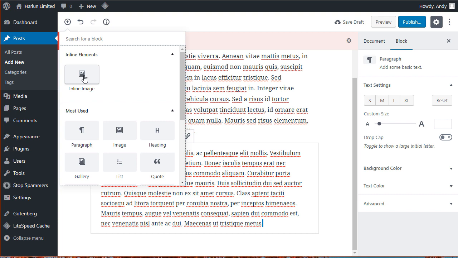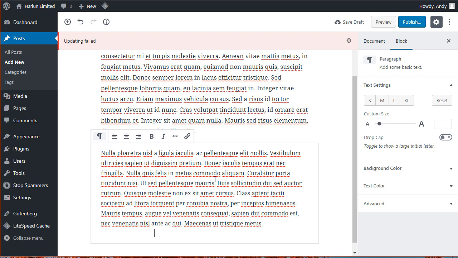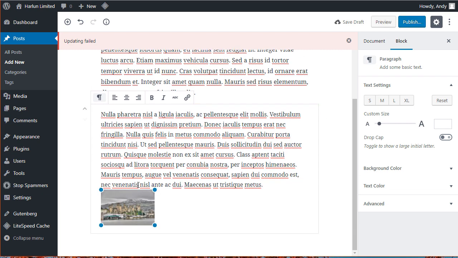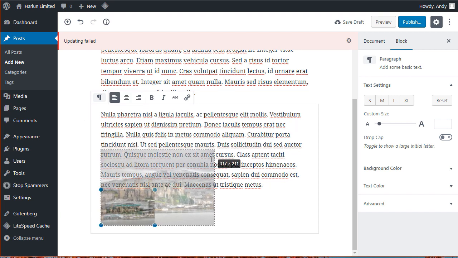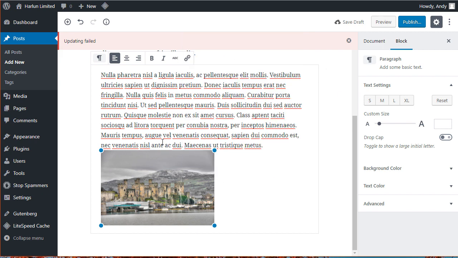The very top here, I've got an inline element. So for example, if I wanted to put an inline image, you can insert that. The problem is, when I've added one like that, it doesn't actually give me any options for aligning the image. There's the image there, and if I try to align it, the whole paragraph is aligned. So these inline images are, at the moment, not particularly useful.